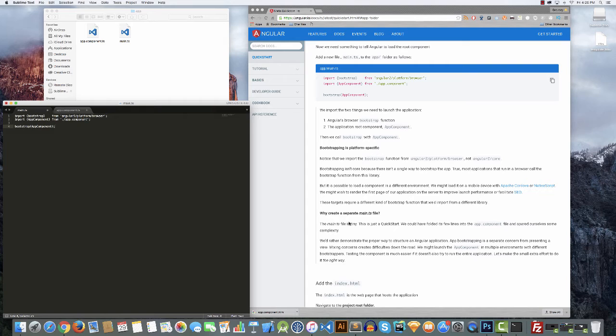These targets require a different kind of bootstrap function that we'd import from a different library. Fair enough, it makes sense. Why create a separate main.ts file? Well, the main.ts file is tiny. This is just a quick start. We could have folded a few lines into the app.component file and spared ourselves some complexity.